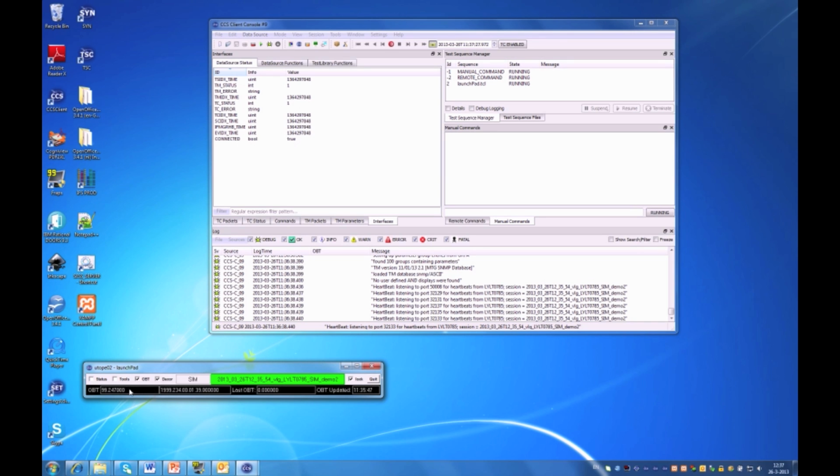The time is refreshed from that packet, and you can see we have a window here that's telling us the system time, the last time that the onboard time was updated.